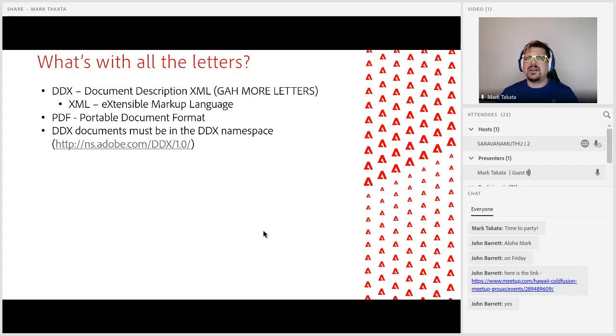So what is DDX? DDX, actually, is a type of XML. And for those familiar, XML is an extensible markup language. HTML is kind of based on it, and it was originally designed for libraries. And it is designed as essentially a declarative, descriptive language for dealing with PDFs. PDFs, of course, are portable document formats.